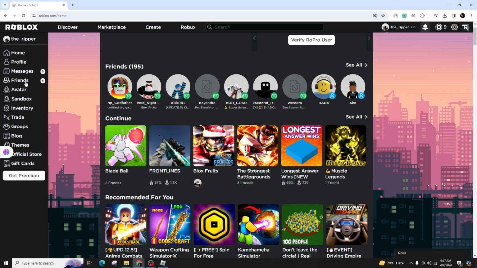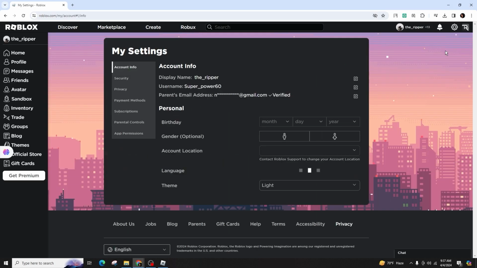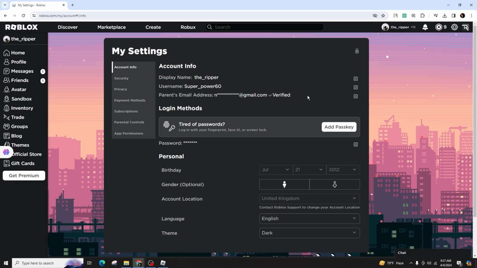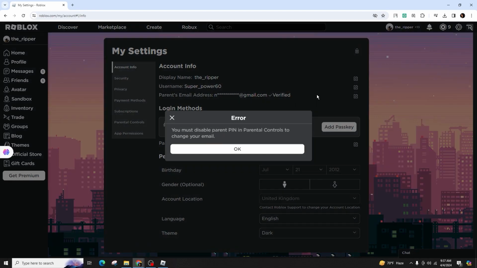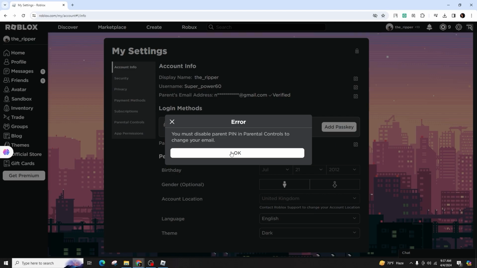After accessing the Roblox website through any web browser and logging into your account, simply click on the wheel located at the top right corner of the screen. From there, navigate to the settings page where you will be able to verify and view your email.